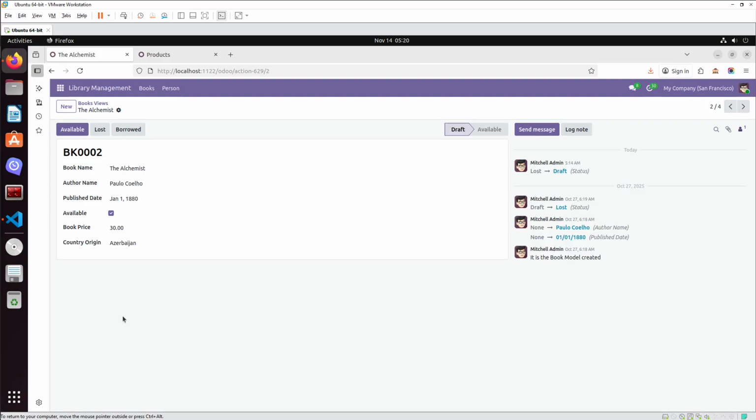Today we are going to study how to add an image in Odoo 19 and what exactly the image field is in Odoo 19. So here, currently in our library management module, let's say we want to add an image showing the book right here.